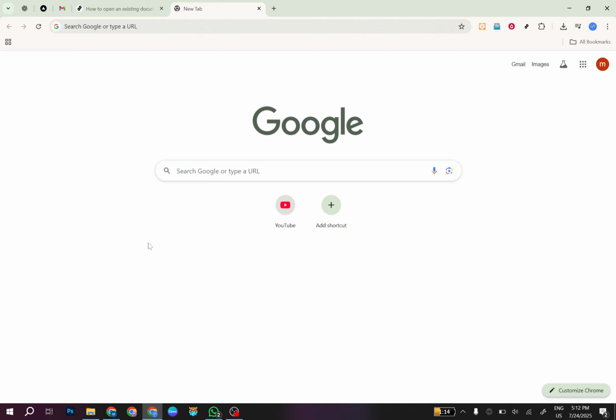First things first, let's start by opening your web browser. It can be any browser you prefer, like Chrome, Firefox, or Safari.